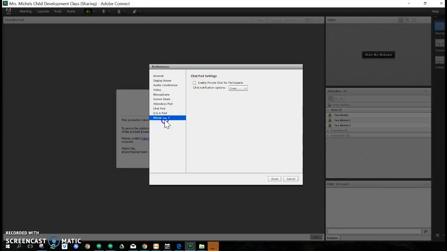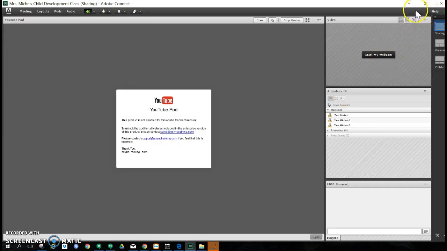While you're here, you could go to Whiteboard here and check this one. Enable participants to export. That way they can export any images, any PowerPoint slides or anything you do on the whiteboard there. They'll be able to export it and save it to their Google Drive. Alright. And let's see, I think those were the main things.